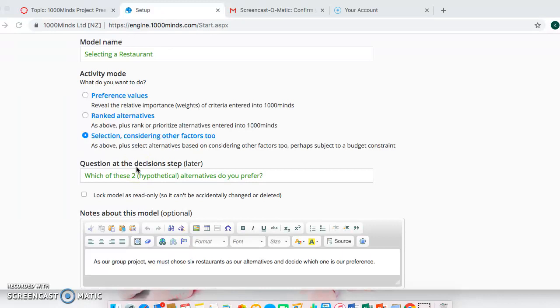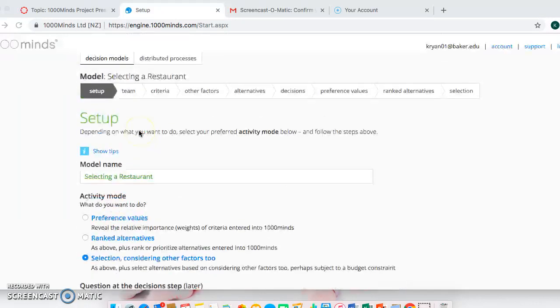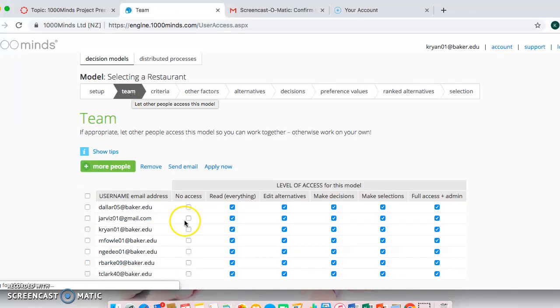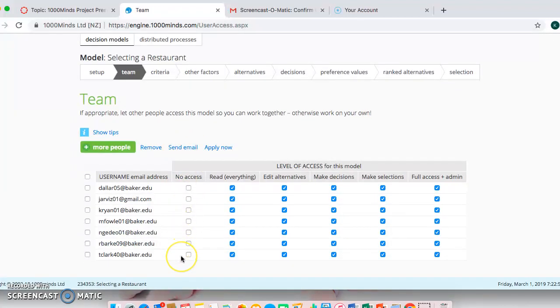The question that we came up with as a team was, which of these two hypothetical alternatives do you prefer? Moving on to the team. There was a group of us. There were 7 of us in the group. This is the tab that shows everybody in the group, along with our access to making the changes in the model that needed to happen.